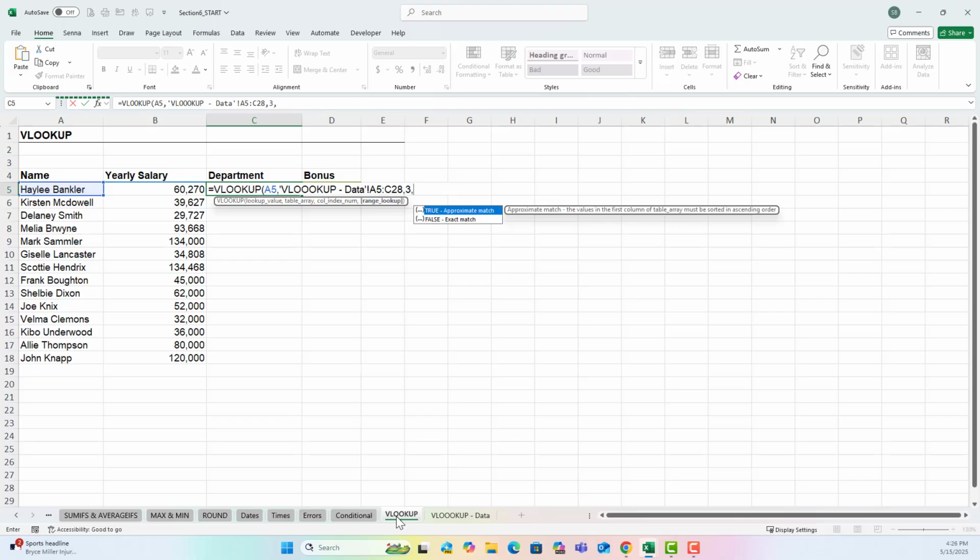And our last argument is very important, and that is if you want an approximate or an exact match. It is an optional argument, and many people actually tend to forget it, but it is super important.